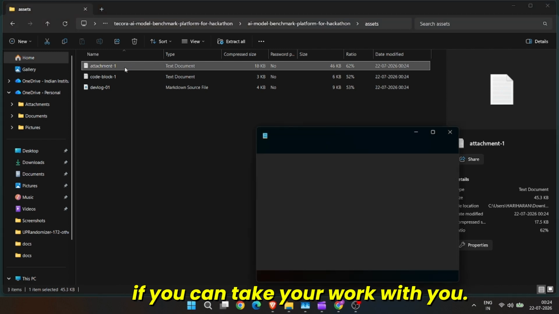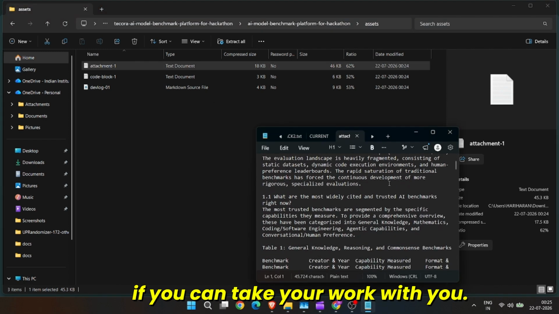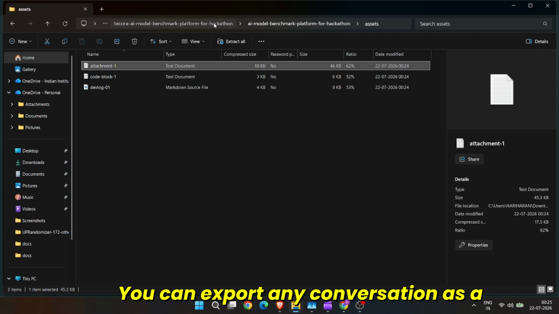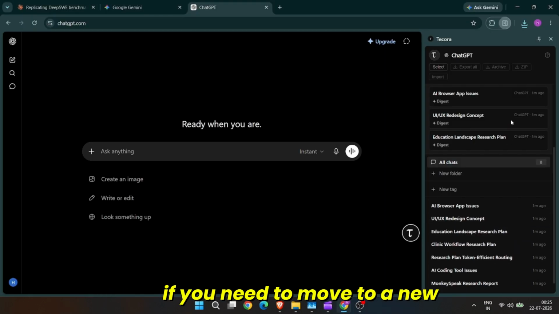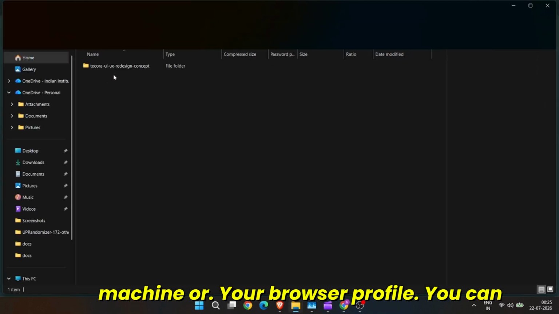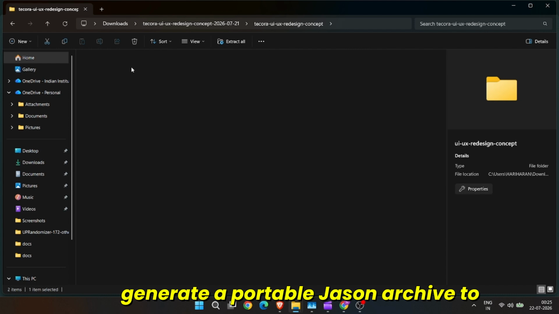A library is only useful if you can take your work with you. You can export any conversation as a standard Markdown file for easy reading. If you need to move to a new machine or reset your browser profile, you can generate a portable JSON archive to restore your entire library.